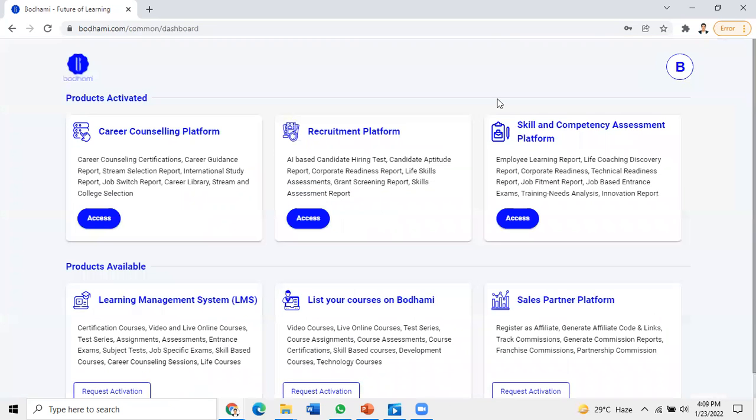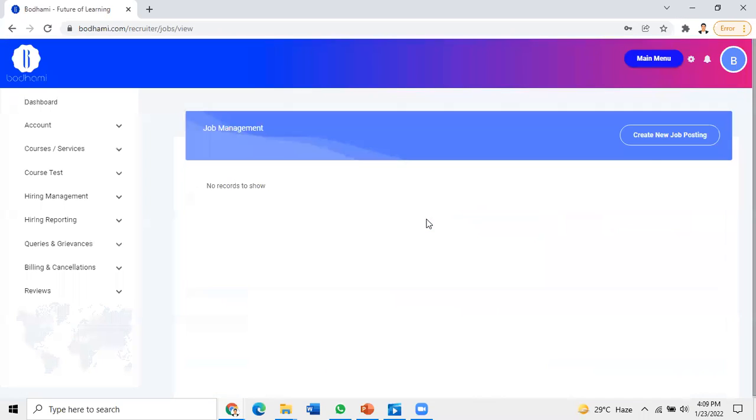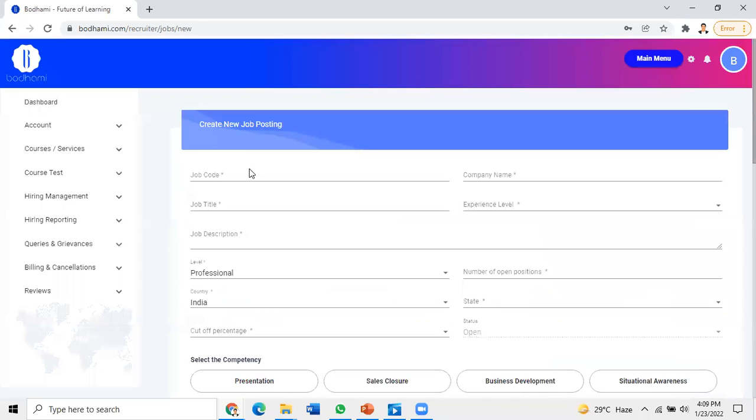You can now go to the main screen. And the other platform, like the recruitment platform, is also similar, where you can first define a job and create a new job. And as part of that, you can create a new job code.